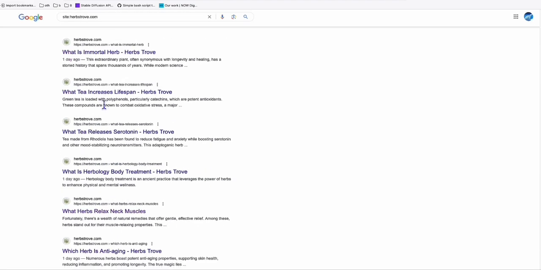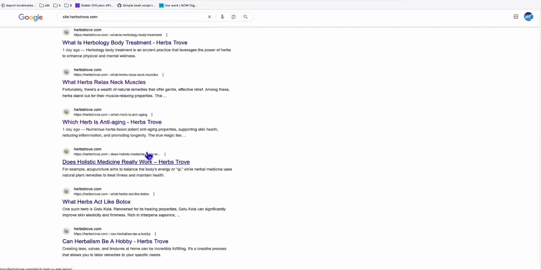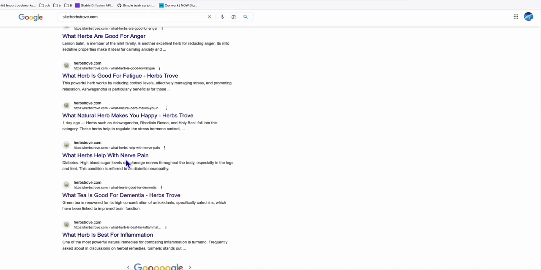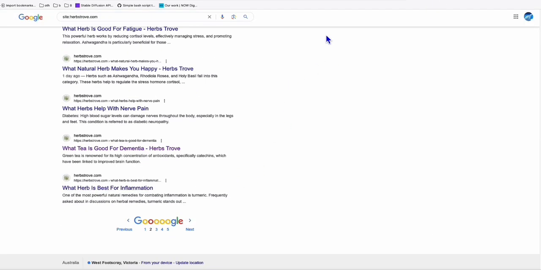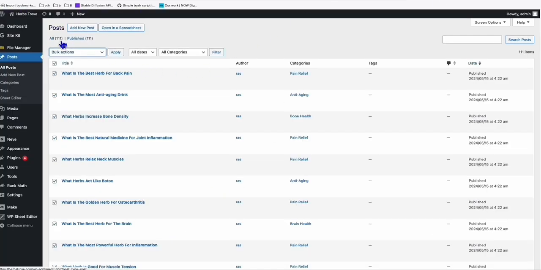So you can see page 1 we've got 10 right here, and then page 2 we've got another 10. So from 5 pages being indexed, now we're up to 60. And this post, we have 111 posts. So we're just waiting for around 40 plus to be indexed on Google. And I'm going to show you the way on how you can do that on Bing.